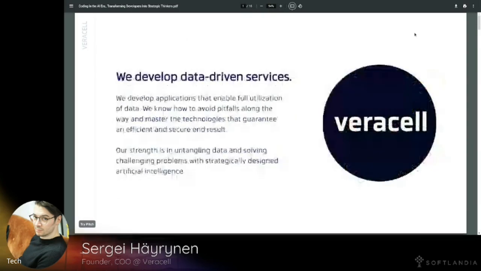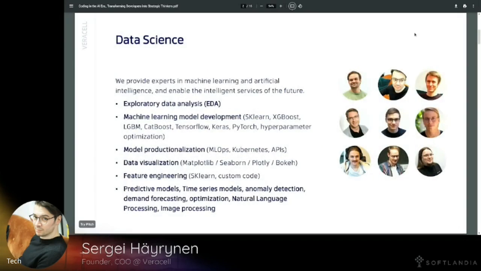We develop all kinds of data-driven applications, do data science exploration projects, cloud infrastructure, whatever revolves around data and data science. And lately we have also been doing projects that revolve around GPT-4 and other large language models, mostly in the health domain.